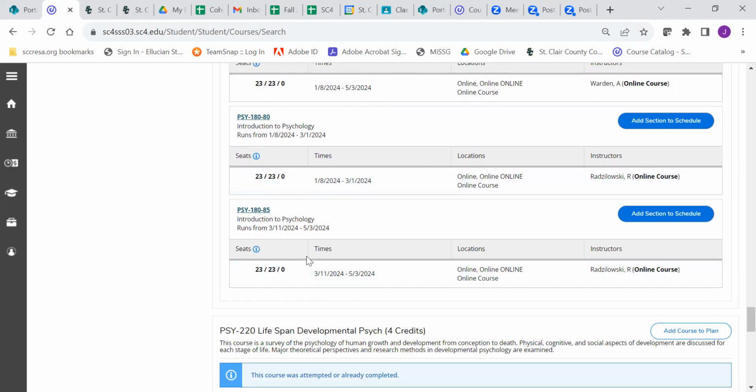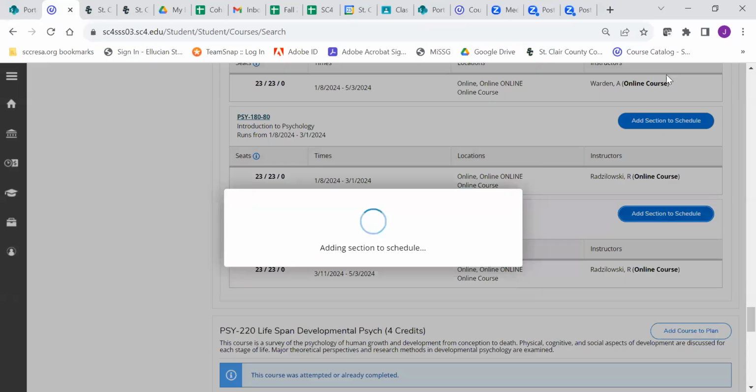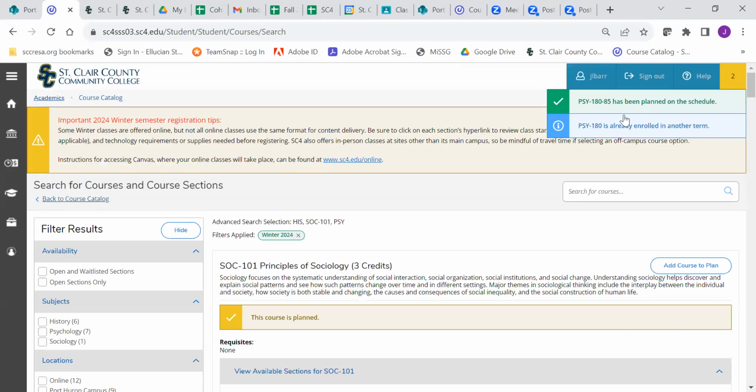This one is a great example of how the class starts the second half of the semester. So it's not going to start until March 11th and then going for that second 8 weeks of the semester. So let's say that I want to add this one. I'm going to add it, and it's going to come back up to the top saying that it has been moved to my plan.